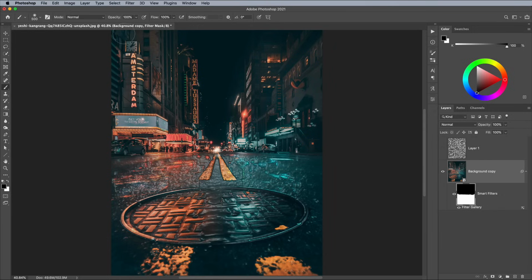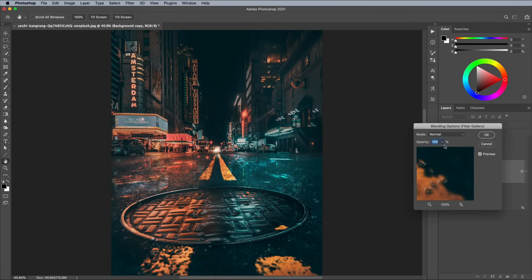In the top toolbar, reduce the opacity of the brush to around 20% to make some softer edits. Dab within the lower portion of the image to subtly erase parts of the plastic wrap effect where it doesn't look realistic. Double click the little icon next to the smart filter in the layers panel to configure some settings for this particular effect. Here you can reduce the opacity of the plastic wrap effect to tone down its appearance.